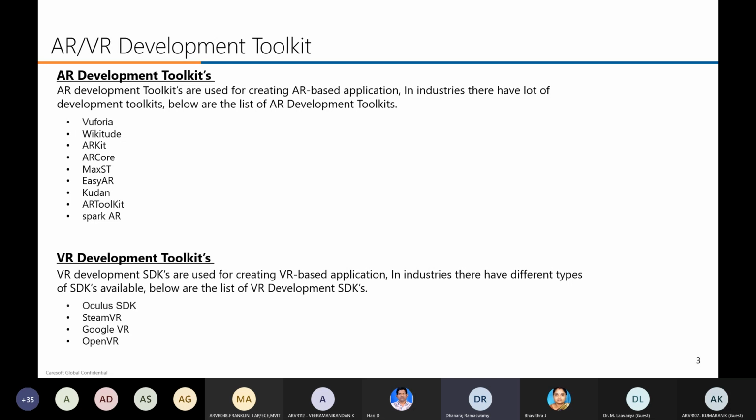So let's go one by one. Vuforia, I think yesterday afternoon session we went through the Vuforia SDK. Vuforia comes under PTC. So Vuforia, Wikitude, ARKit, ARCore, Maxst, EasyAR, Kudan, ARToolkit, Spark AR. So these are the major SDKs.